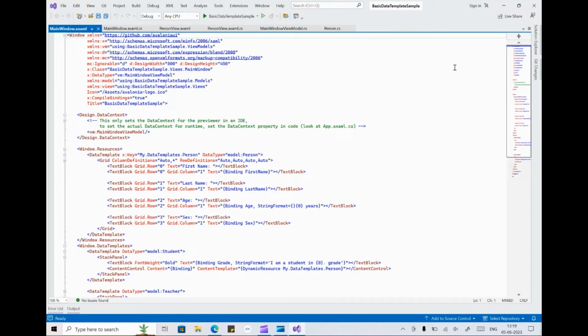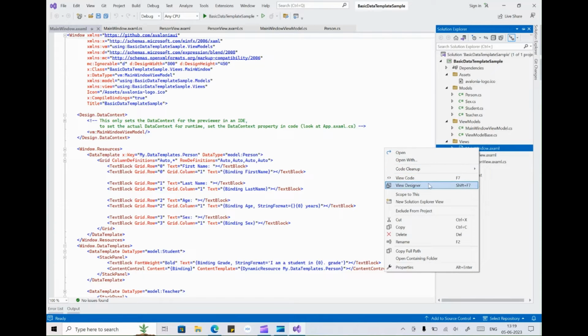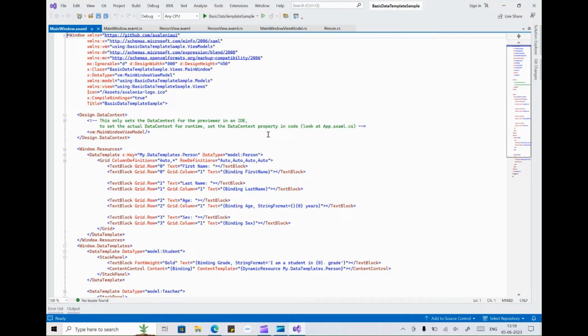So moving on, as you all know, if you go to Solution Explorer and see the views, we have our XAML view, and if you go to the designer, you will see that it does not have a designer. It does not support a designer right now.